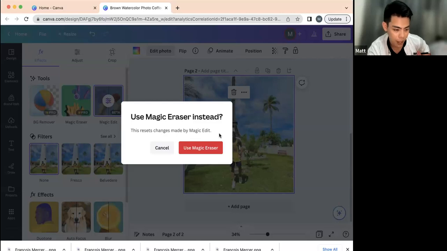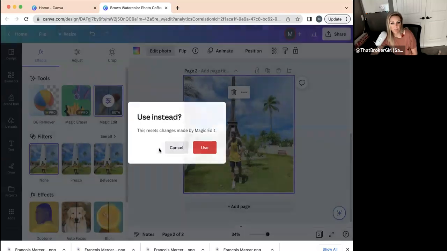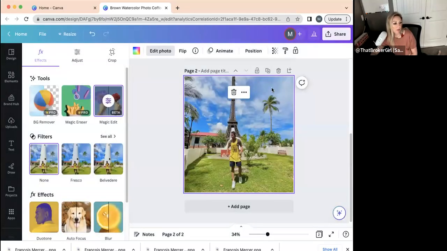So for example, if you made edits using the magic edit on the photo, it will not be overlaid on the next. I bet you could save it as a PNG. Exactly. And re-upload it. Okay. Right.